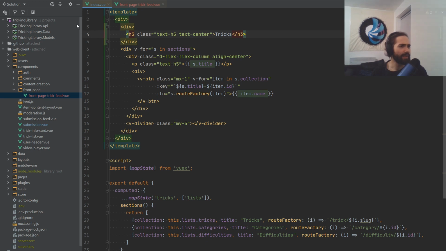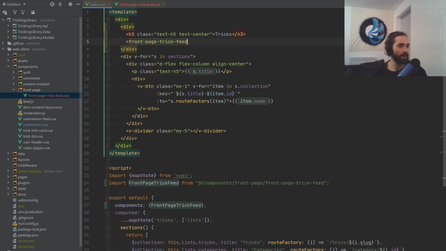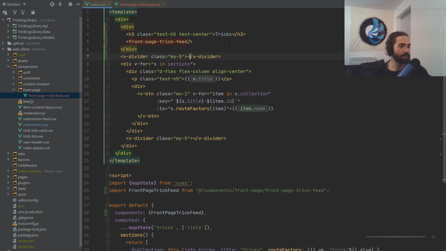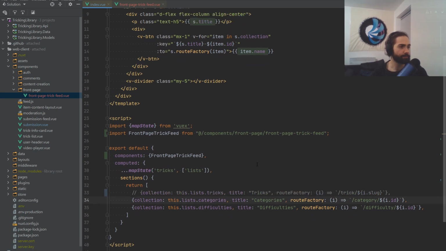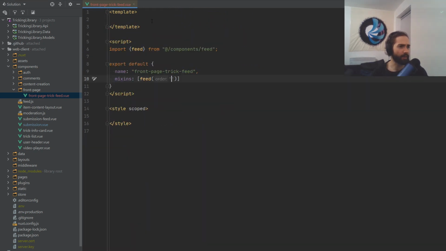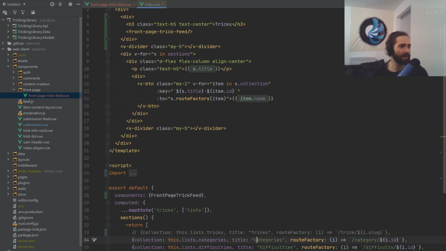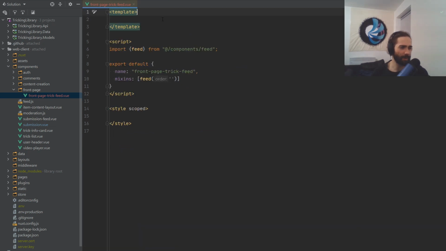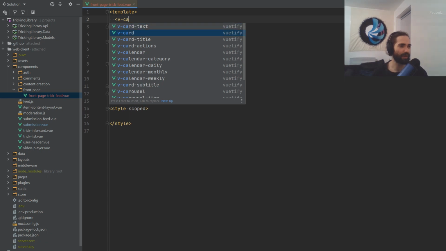So on the index.view, let's go ahead and just put the front page trick feed here. And let's go ahead and close it off here. Don't think we'll need anything else other than maybe a divider to separate the sections. Let's go ahead and comment out the trick feed here. And let's come back here and close this thing. Actually, wait, on the index page, will it be worth grabbing anything from here? Nope. I thought I was gonna grab a card from there, but we're gonna build it up from scratch, right?